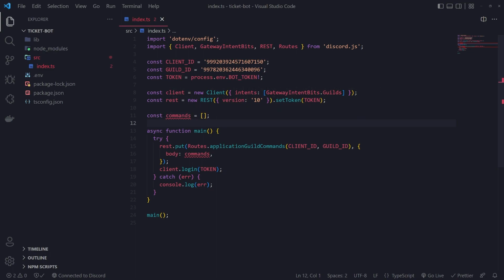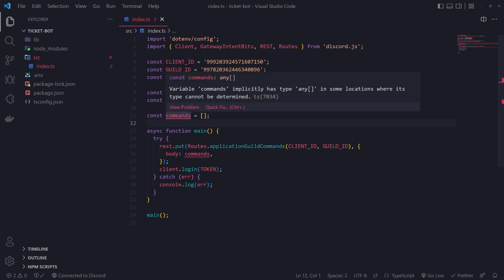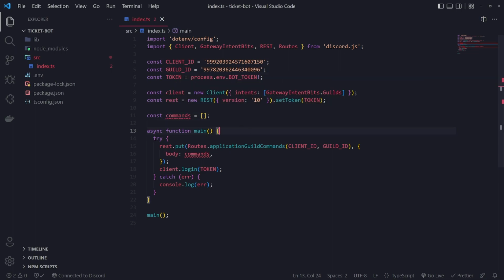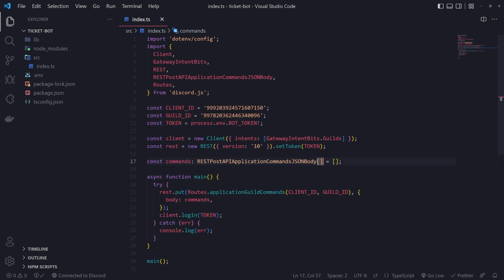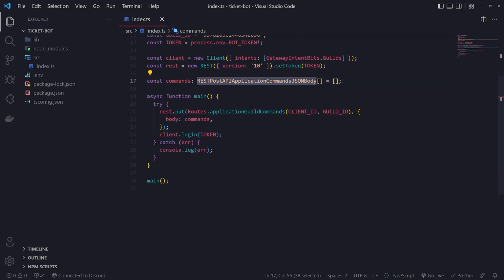Alright, now to get rid of this annoying squiggly line, basically it's complaining about how it has implicitly type any. So the actual type for this is the REST post API application commands JSON body type, which is imported from Discord.js and has to be an array. Okay, but if this confuses you, you could just do any if you want to, but I would not recommend that.